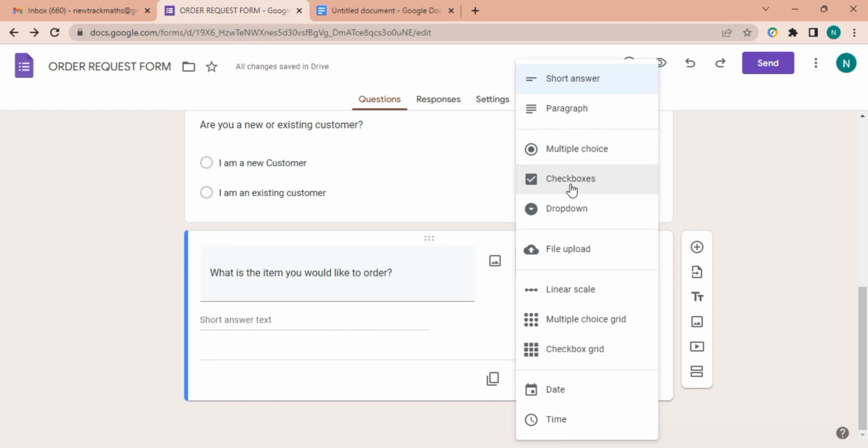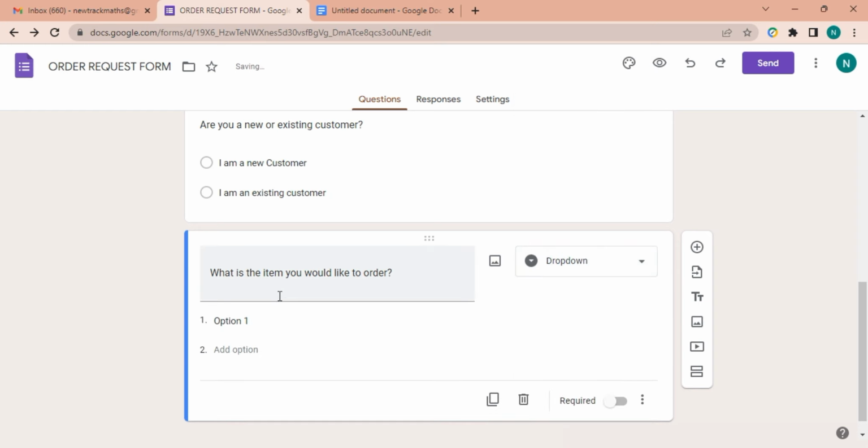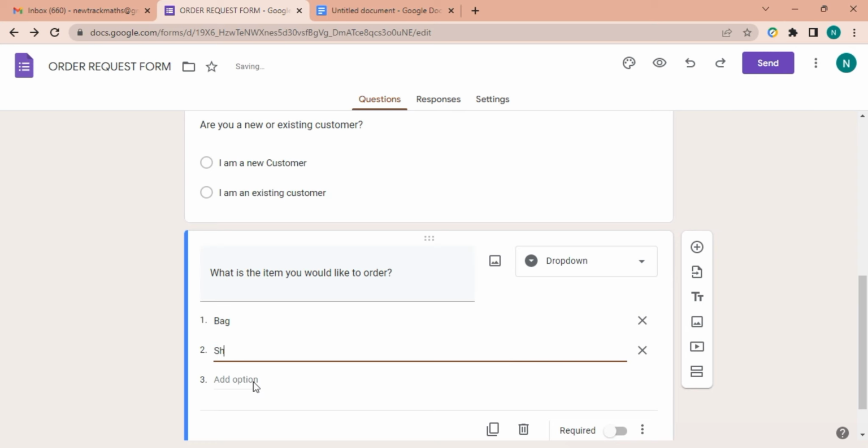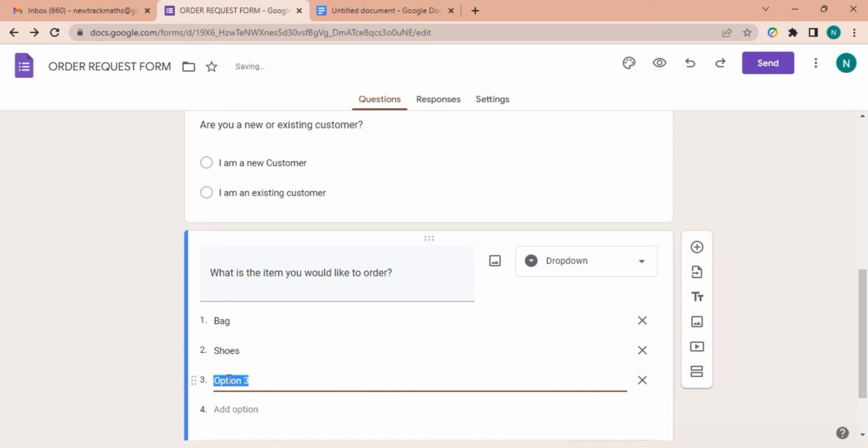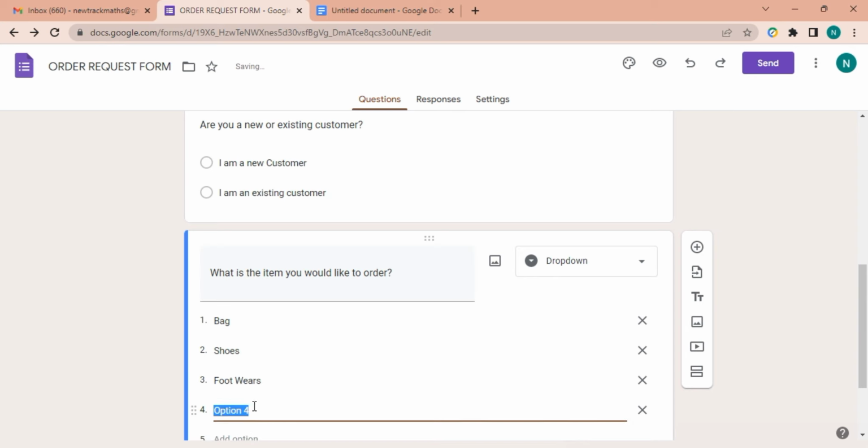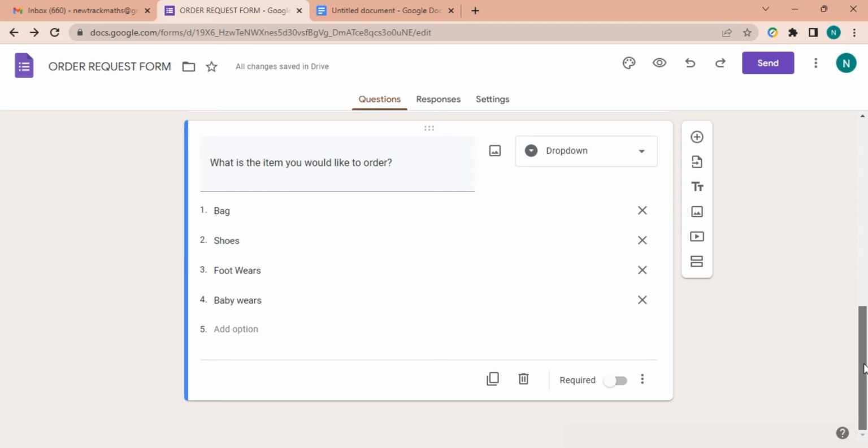So this time around, we are going to put a drop down. And in this drop down, in option 1, we are going to put bag. In option 2, we are going to put shoes. In option 3, we are going to put footwears. In option 4, we are going to put baby wears, and so on. So those are the options that will appear in that drop down, so our customers will have the option to pick any of such options.